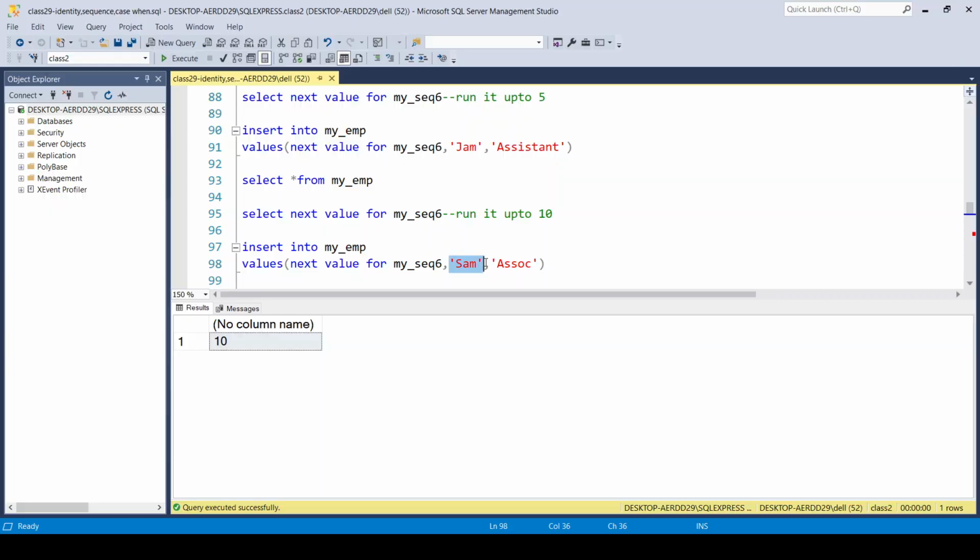Sam is the third employee, and the designation of Sam is associate, and the emp_id for Sam has to be inserted. So automatically, without explicitly mentioning the value for emp_id, we can use the command NEXTVAL for my_seq6. So we can use the sequence to automatically insert the emp_id value for Sam. So select lines 97 to 98 and hit the execute button. Right now the sequence value is 10.